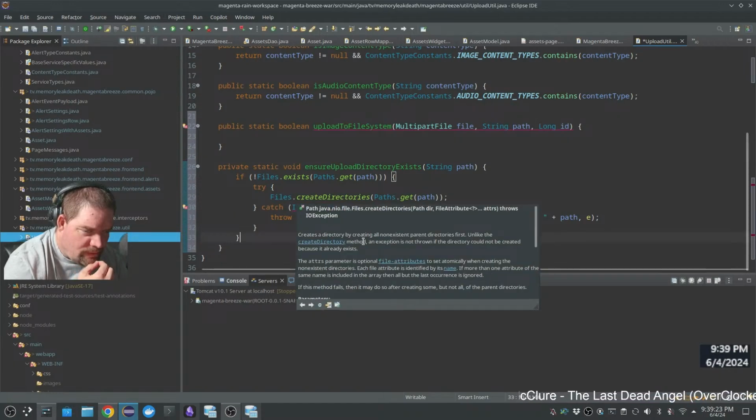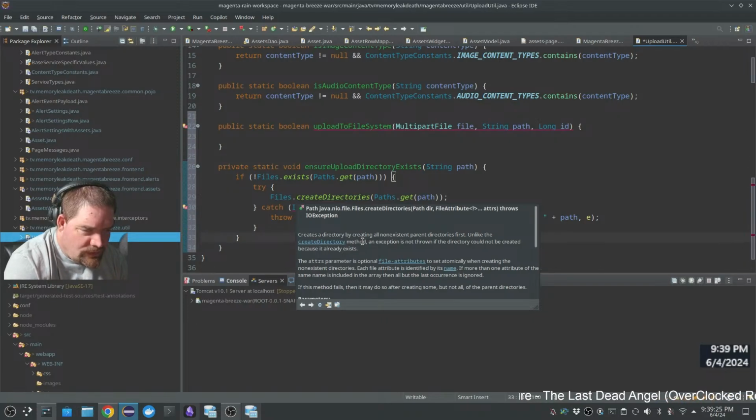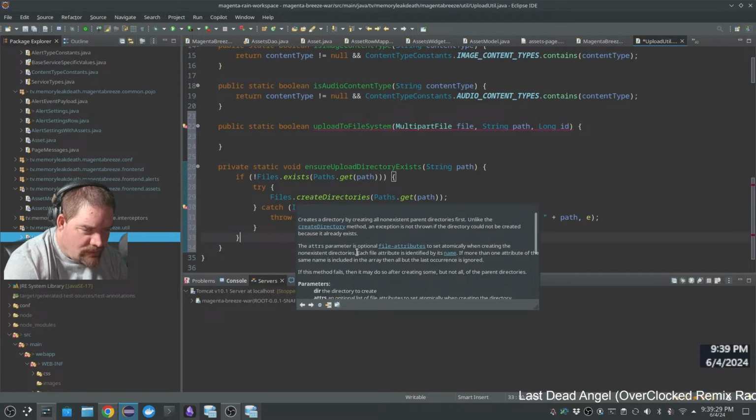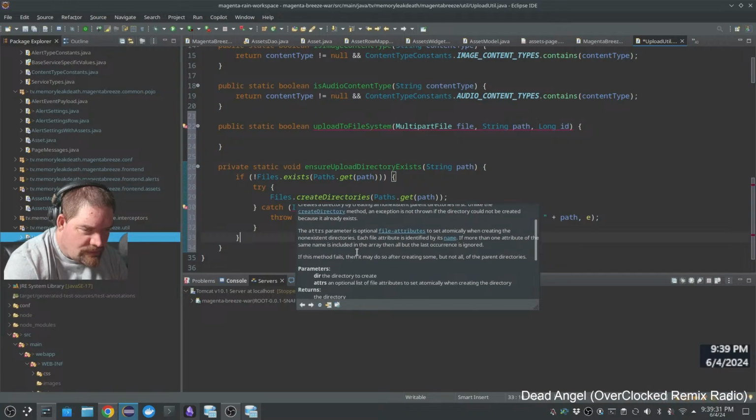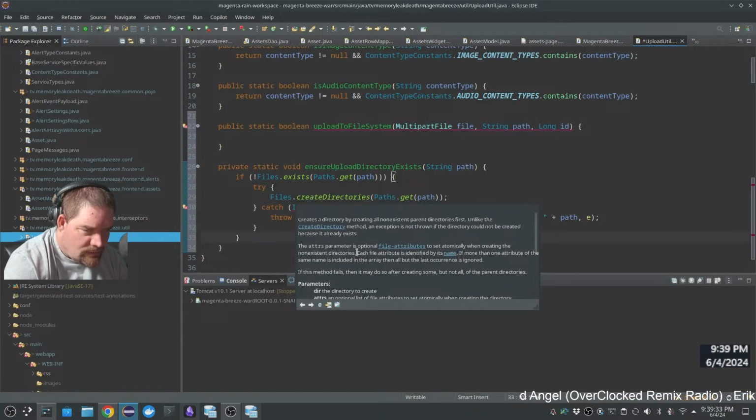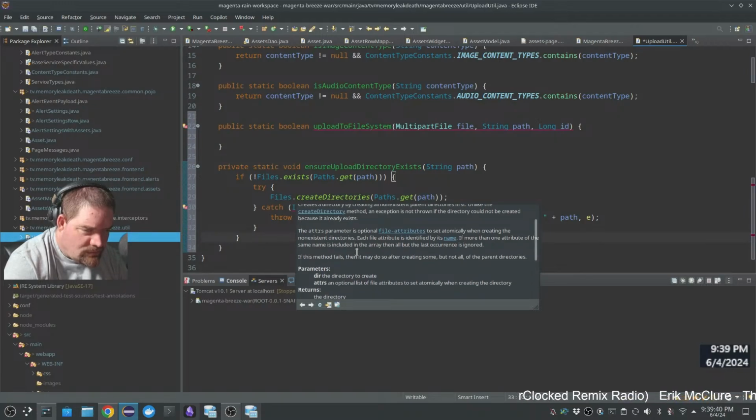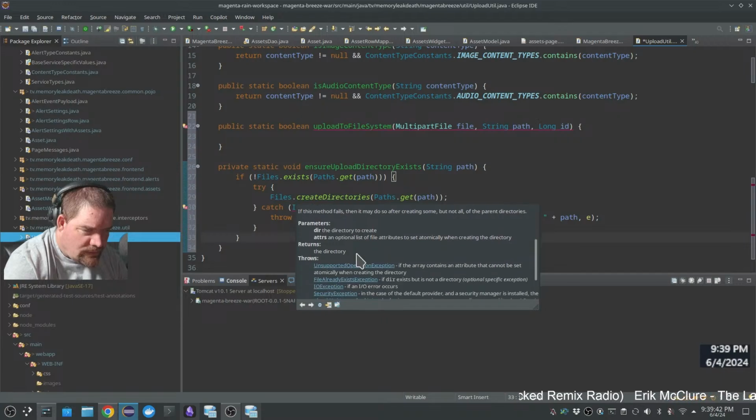Creates a directory by creating all nonexistent parent directories first. Unlike the create directory method, an exception is not thrown if a directory cannot be created because it already exists. Okay. The options parameter is optional.